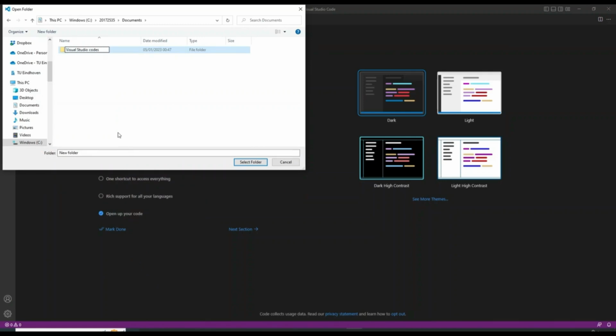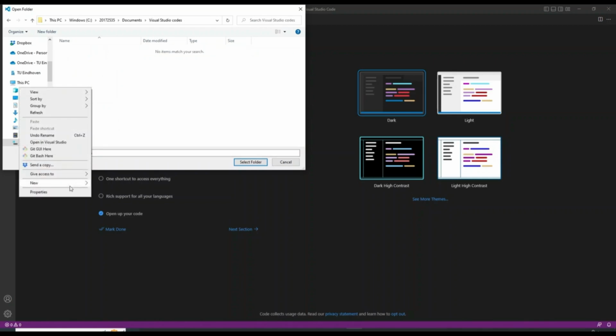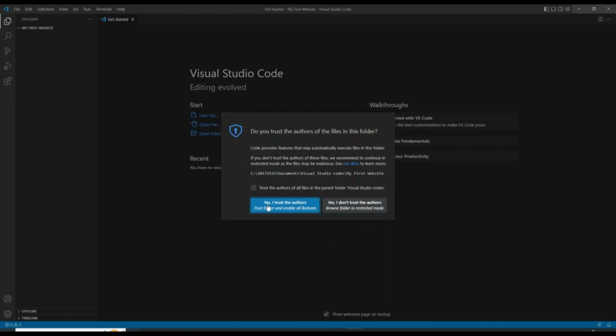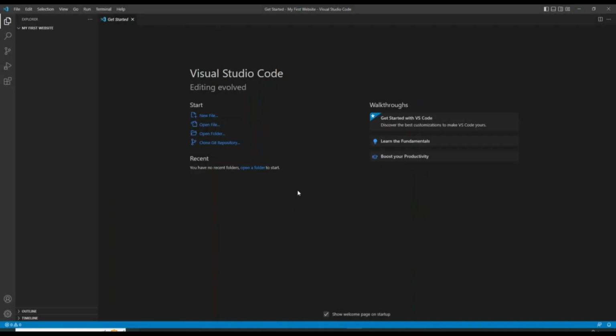And then we're going to double click that one and we're going to create another folder for this specific project that we are going to start now. And I'm simply going to call that My First Website. So now let's click that folder that we just created last and let's click Select Folder. And this is going to ask us if we trust this folder, which we do because we just created it ourselves. So let's hit Trust It and Continue.